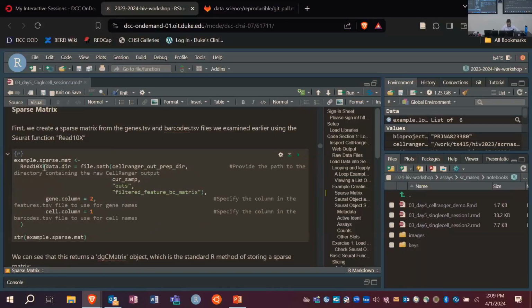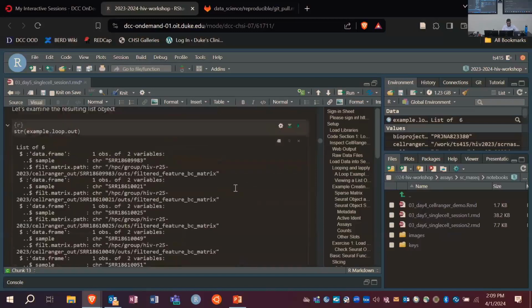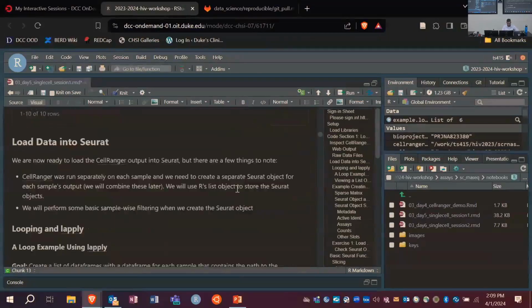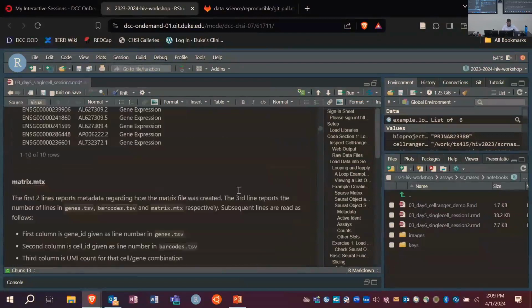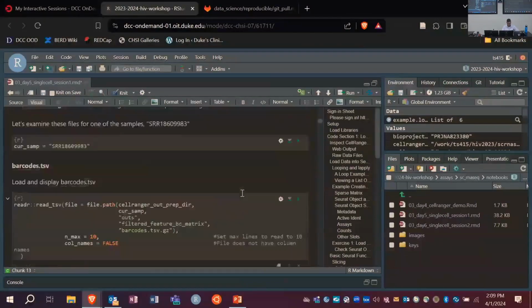You basically use Read10X, and you tell it the path to the directory, in our case this filtered feature BC matrix. I'm giving the path using this file path function. I probably should have named this differently because it looks like we're in a loop based on my previous syntax or naming. But cur sample, I actually defined way up here when I loaded this first one.